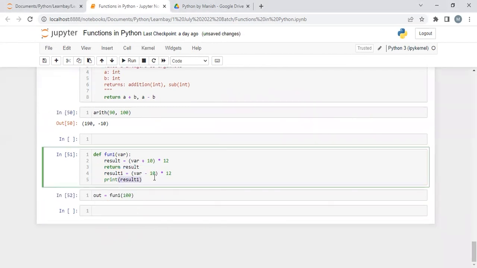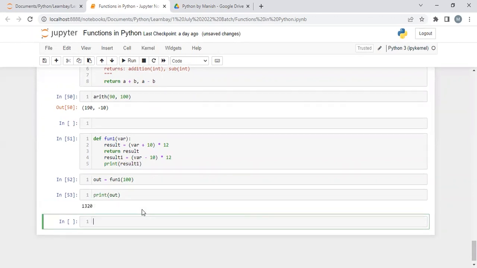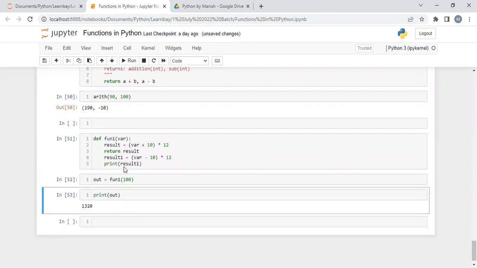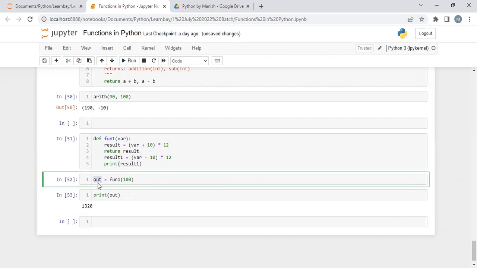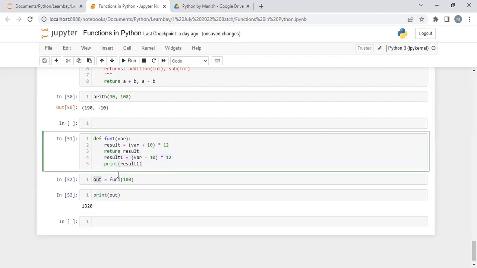See, this print has not been executed. Why? Because control came out. Right? So 1320 got into out. We are printing the value of out. That's okay. But this statement is not executed. If it would have been executed, this print of result1 would have appeared, right? Which it has not.